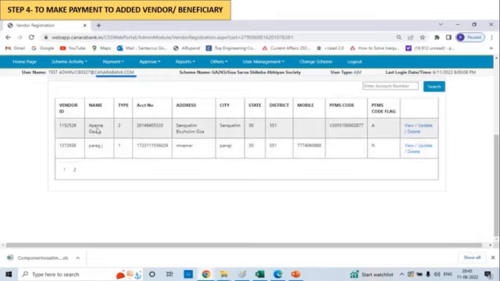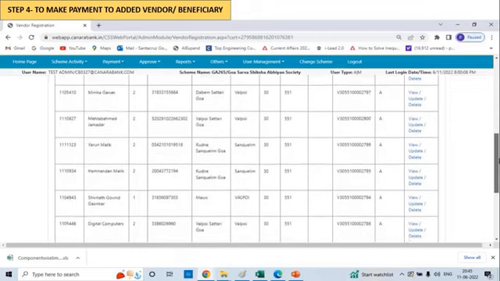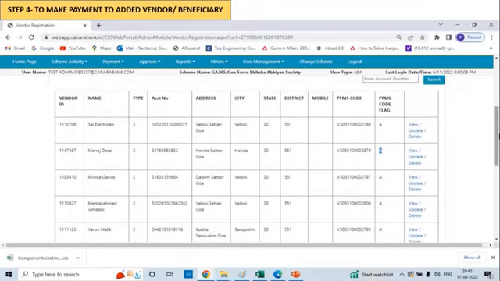So for Aparna Gowns the code is there, so I can make a payment. Again, for Sai Electrical the code is there and flag is active, so I can make a payment. For Manoj Desai the code is there and flag is active, so I can make a payment to all these vendors where the code is there. Okay, so one more thing I want to clarify here.